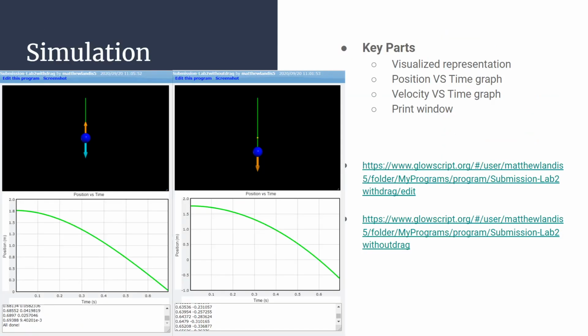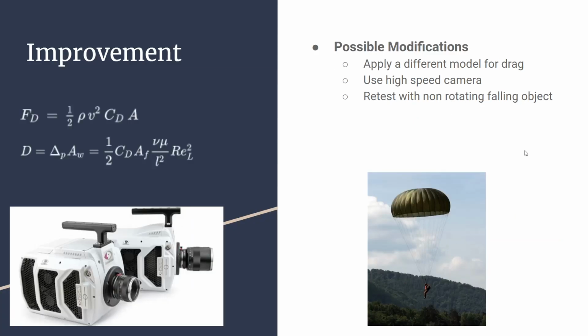On screen now is a screenshot of the two completed simulations. On the left is my model with drag, on the right is my model without drag. You can see the arrows show the direction of forces being applied on each object. The output force can be found on the previous observation slide. The simulation can be found in the link on screen or in the submission page.